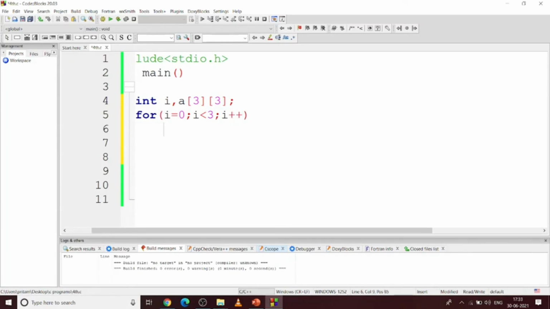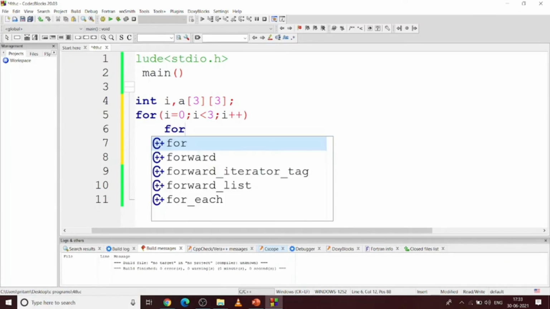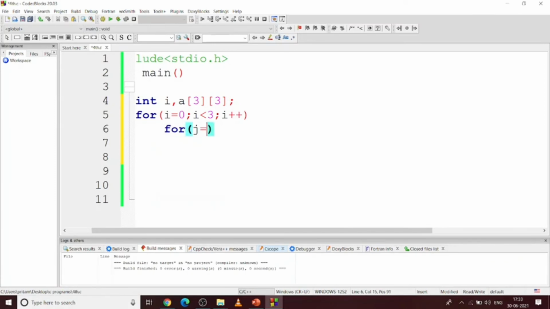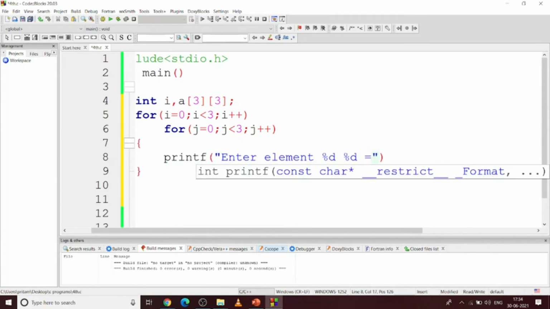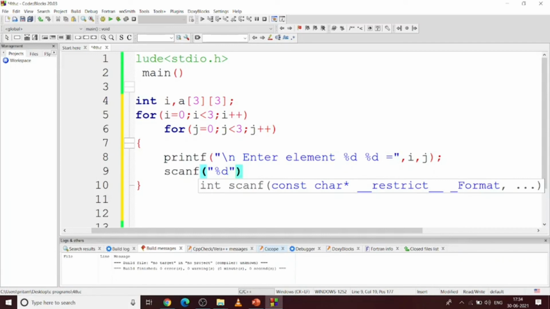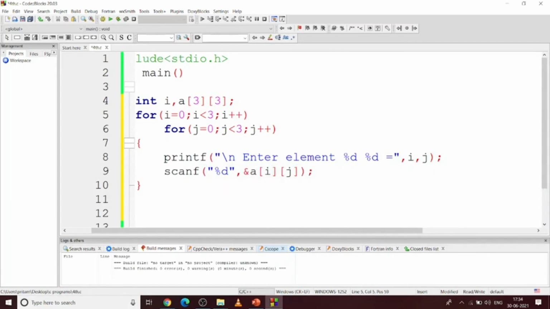Okay, 3 elements only, i++. I will use another variable as j. j = 0, j < 3, j++. Then printf enter element, position of i, position of j, %d %d, and scanf ampersand a of i j.